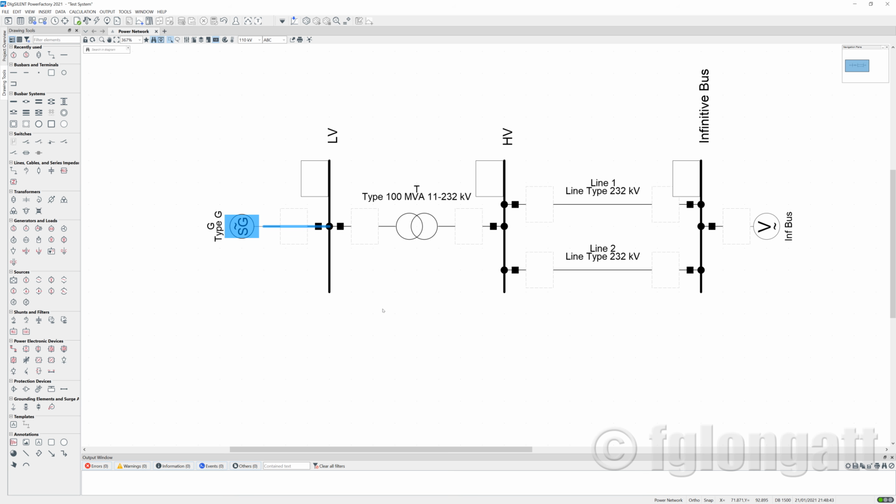Now, as you can see, again, we have here on the top the name of this object. This is the generator G. And as you can see, there is a type, and this is the type G that we defined before, okay? Well, to be honest, this system is almost ready to go.